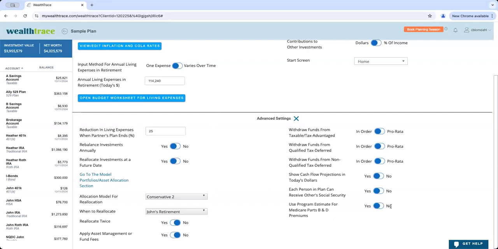And then I also want to point out here that WealthTrace can calculate your Medicare premiums for you and add those into your plan, which you can toggle on right here. This is often an expense that is overlooked in retirement planning, and since the premiums will change depending on your income, it is important to include this.